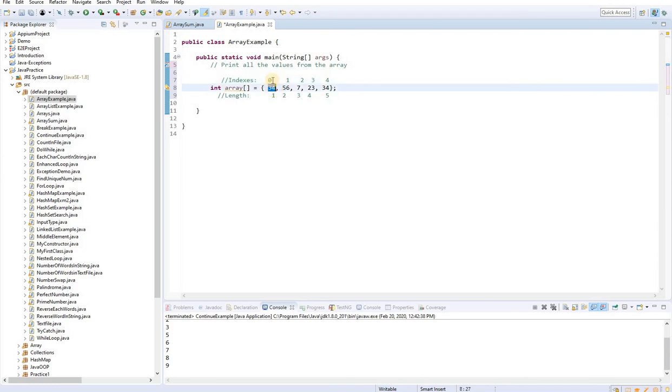Now it starts with index number 0. The first element is at the zeroth index, the second element is at index 1, and so on. So the last one is at the 4th index. But if you think about the length of this array, its length starts with 1. So 1, 2, 3, 4, 5.